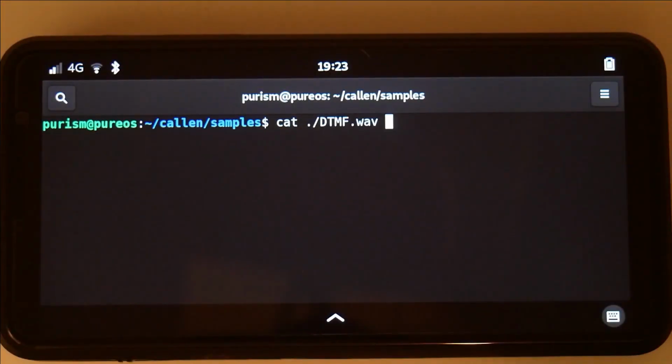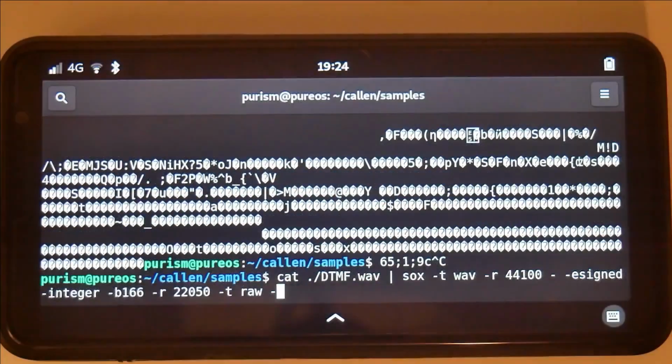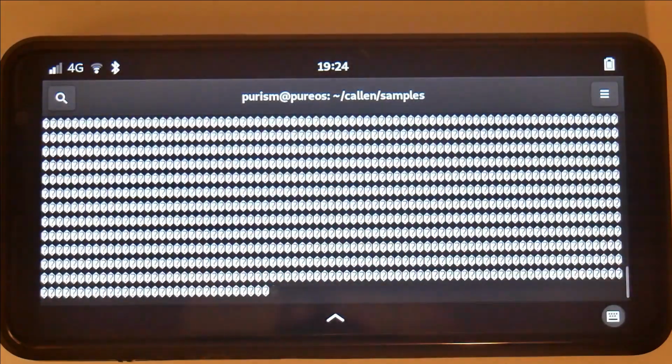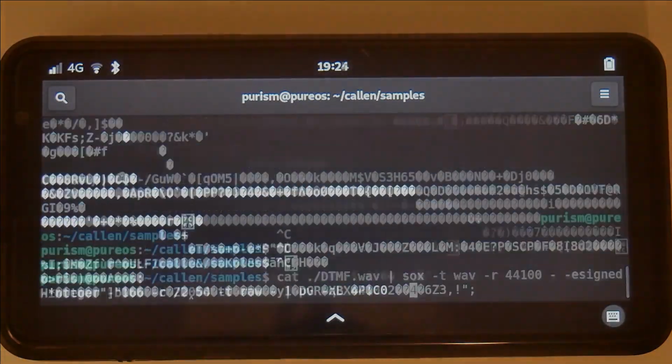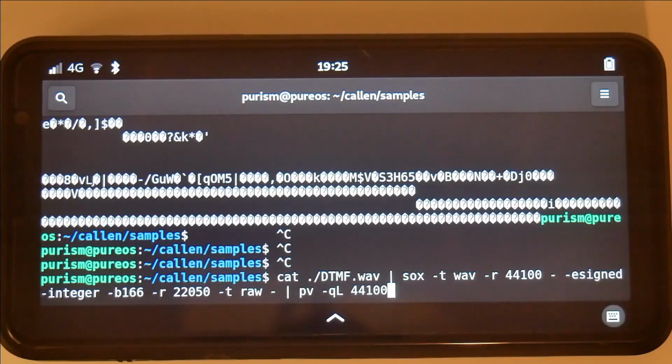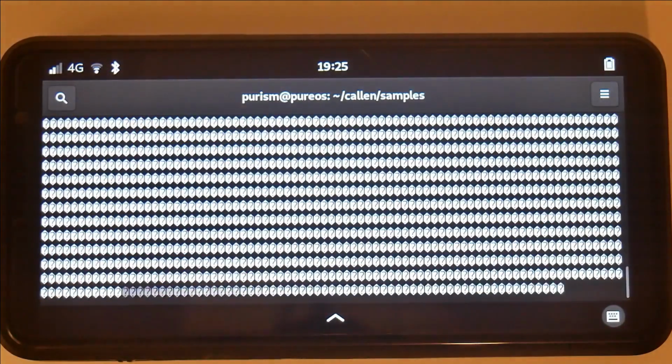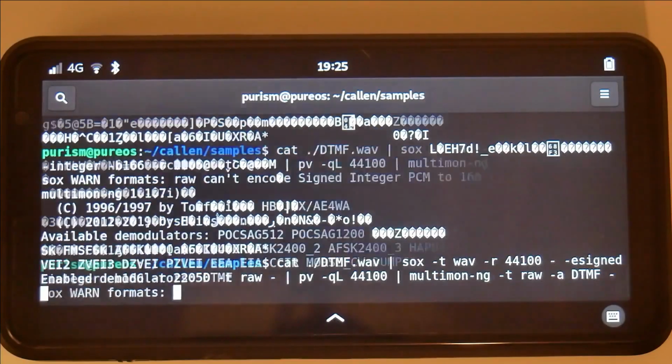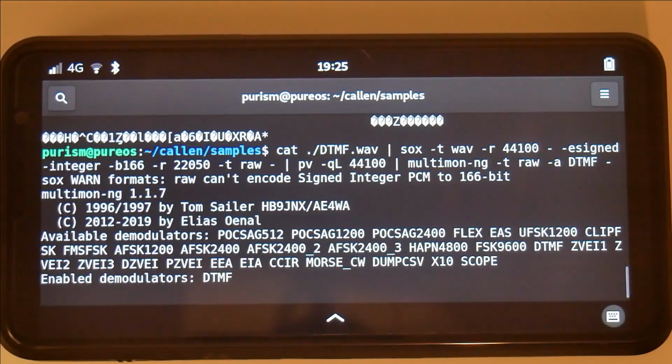You can dump a bunch of audio data to standard out, then pipe that data to SoX to change the audio format a bit. If this is not a live audio stream, pv can be used to control just how fast standard out is. And finally, we can pipe that into multimon-ng. Cool, so we can read DTMF codes out of a live audio stream.